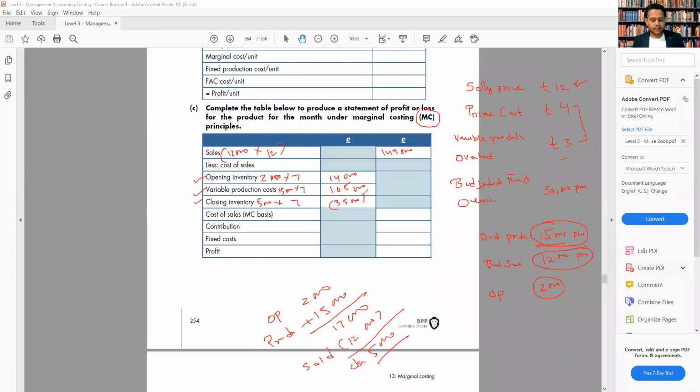So can we have now the cost of sales? We have 14,000 plus 105,000 minus 35,000. Opening inventory plus production less closing inventory, that will give you the cost of sales, and that is 84,000. Very well done. 84,000. Very well done, Theodora.